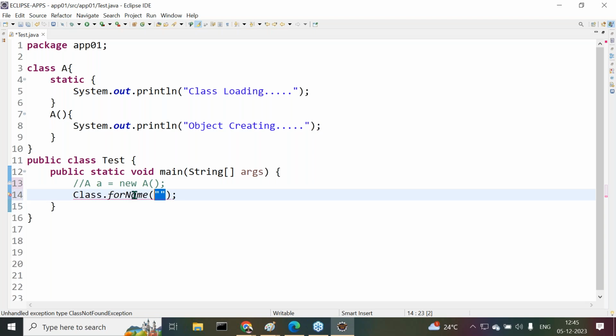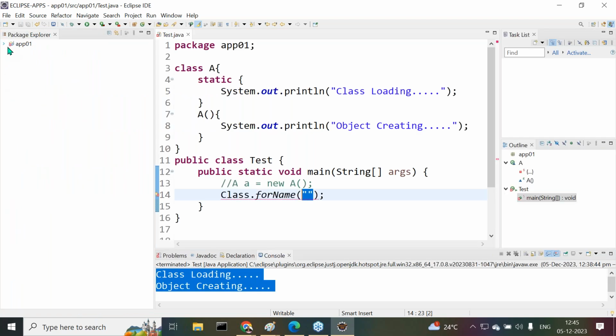Similarly, now I need to provide class A. That class is available in which package? Observe carefully. Here we are getting the package APP01. Got it or not? APP01 dot, what do we have to provide there? The class name. Of course, I want to change the package name. Now tell me, is it possible to change the package name? All right, sir, how are we going to change that package name?